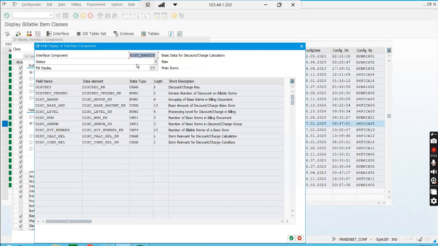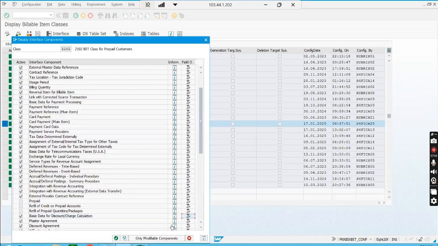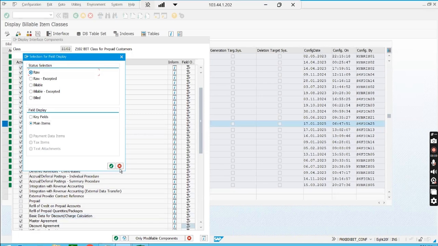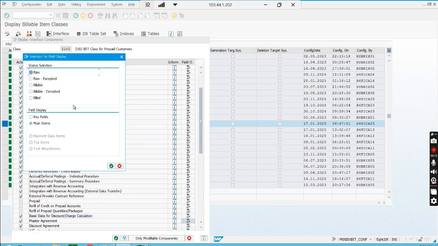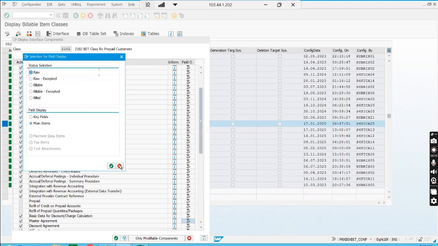This is the first interface component that you need to activate, and the second one is this one, DISC_AGRMNT. For the discounting feature, you'll have to activate two components, and for the master agreement also this one was needed. I forgot to show you master AGRMT. So this is the first step: activate the discount agreement.